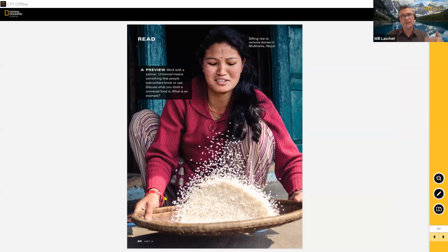So we've kind of started thinking, okay, about different types of food, different types of food we like, types of food we often eat, and we'll be comparing those with each other. So the reading here is about universal foods, so foods that people everywhere in the world eat.